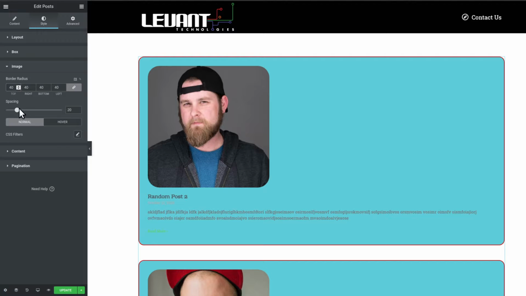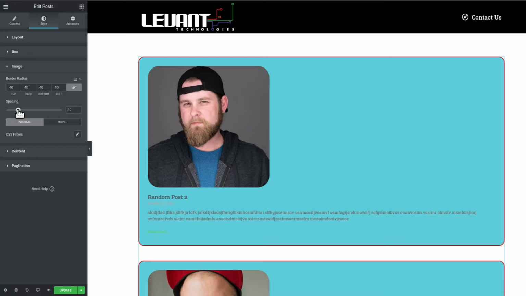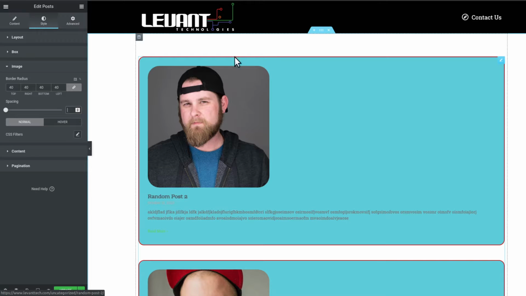And the spacing, I want basically the spacing between the image and the actual content. So as you can see, I'm gonna delete this, and it will go back to the default length. And by the way, you have an option between normal and hover. Normal meaning if the mouse is not on top, this is how it's going to look. Let's say on the hover, you want to change the way it looks a little bit.